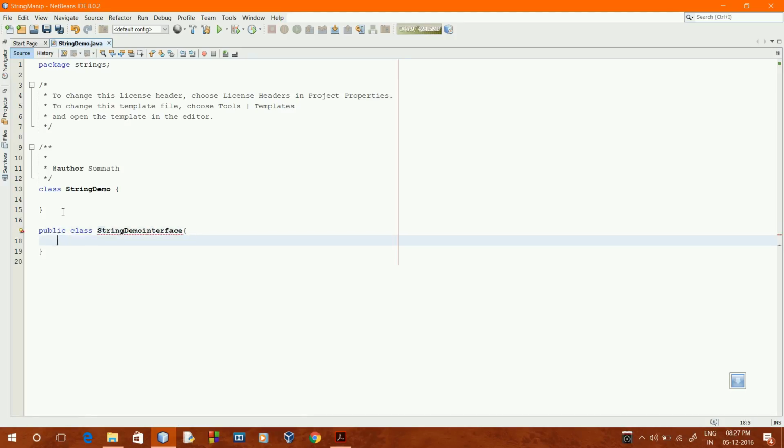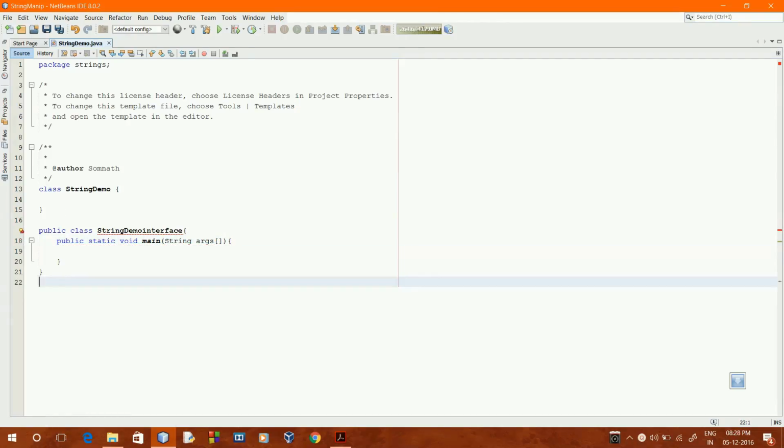So once I type this, and public static void main, string args. Okay, we have an error here. What is the error?